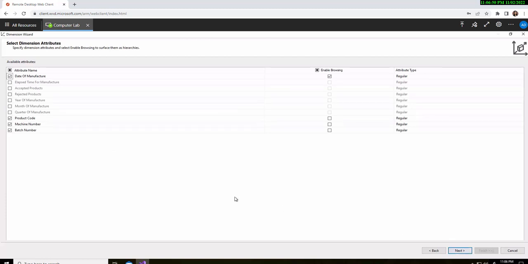In here we need to decide which attributes we want. Ideally for the time we want the date of manufacture. We also want the year of manufacture, month of manufacture, and quarter of manufacture. We don't want product code, machine number, or batch number. So let's uncheck the ones we don't want: product code, machine number, and batch number. We selected 4 fields total: date, year, month, and quarter.